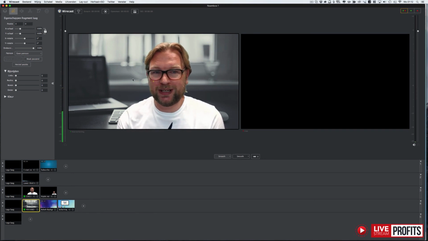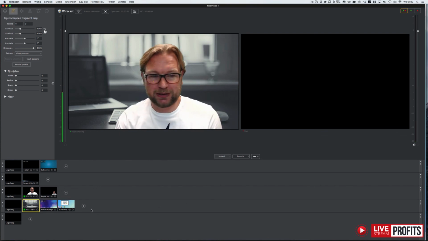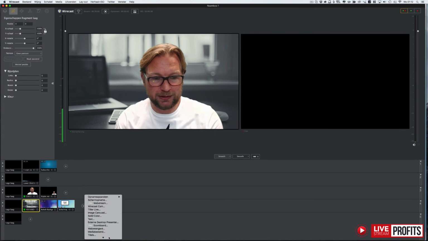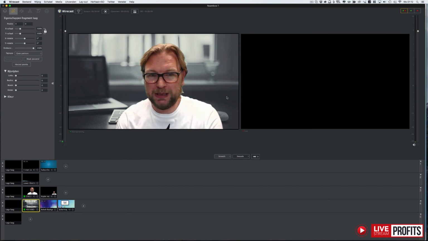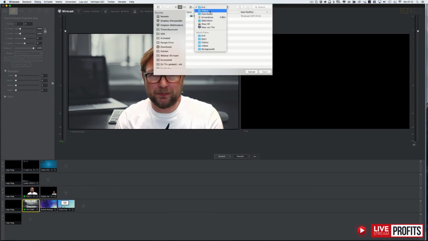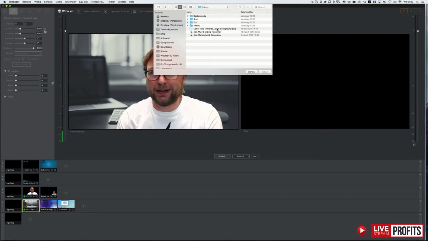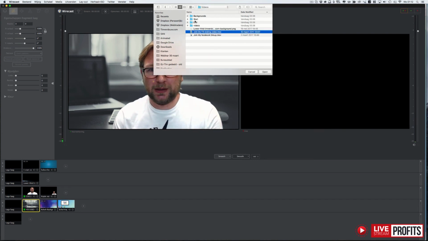And again, you can change everything. You can do any kind of background. So you can do 10 layers at the bottom. Let me show you when I add another layer. You can add a media file. You can do so many things with Wirecast. It's really awesome. Let me see backgrounds in here.